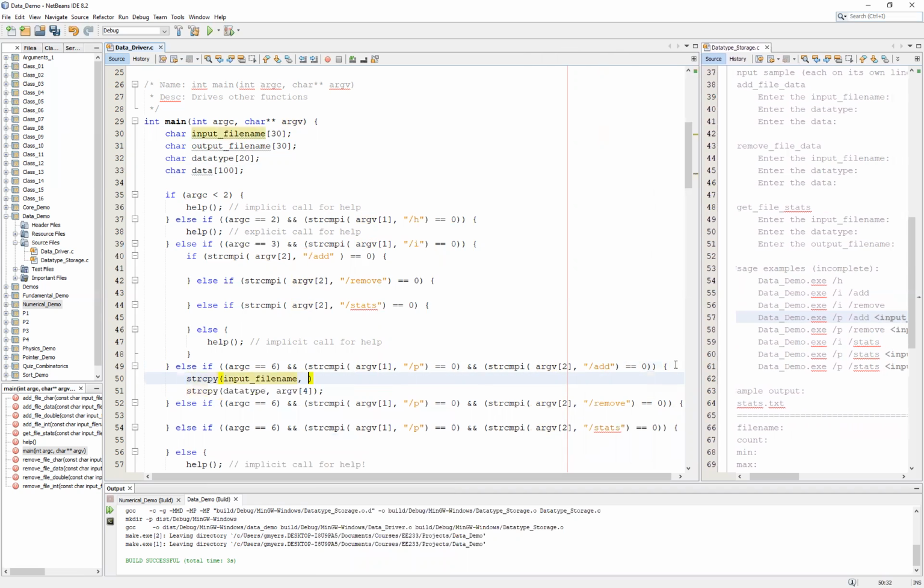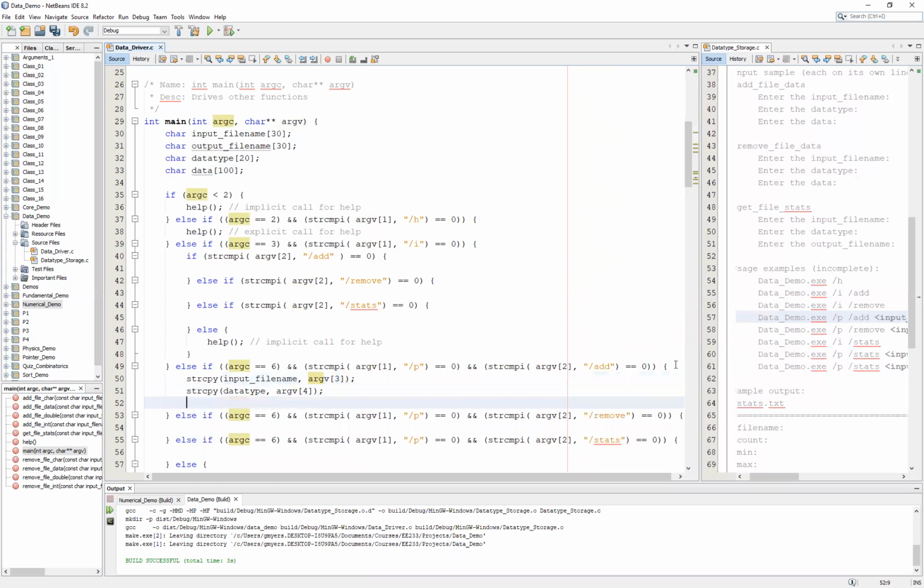And we're going to copy to that our argv[3]. And then for the last piece, we're going to use strcpy, and we're going to copy into the data our argv[5].